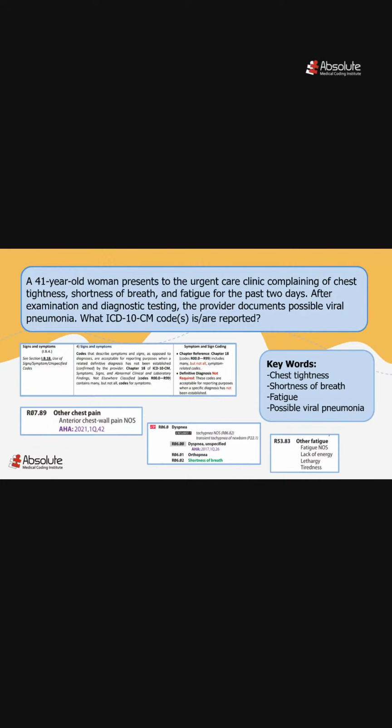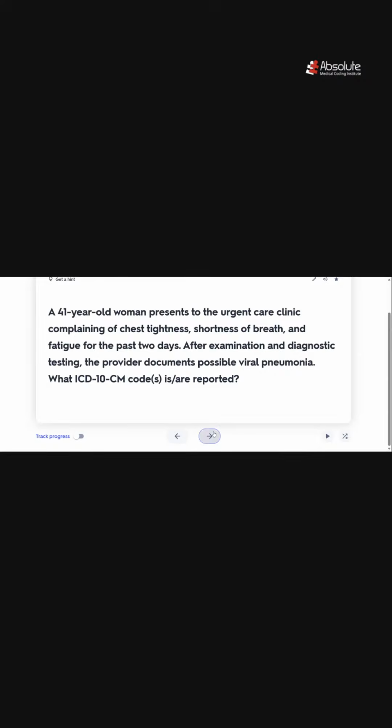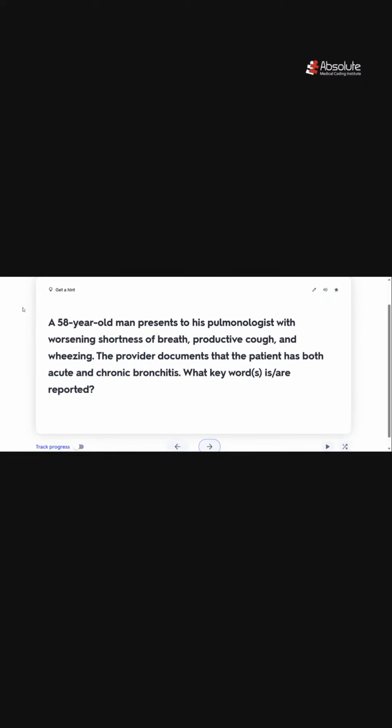All right, so let's keep going. Since you guys are on a roll, I'm going to go back to our Quizlet and we are going to grab our next scenario and start from the top and pick out our keywords. So here is our next scenario. A 58-year-old man presents to his pulmonologist with worsening shortness of breath, productive cough, and wheezing. The provider documents that the patient has both acute and chronic bronchitis. What keywords are we reporting for this scenario? Let me know in the chat, coders, and we will go over it in a few seconds.